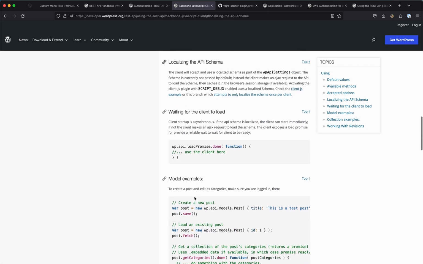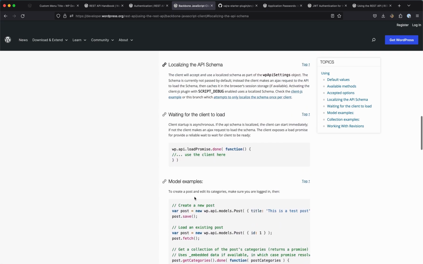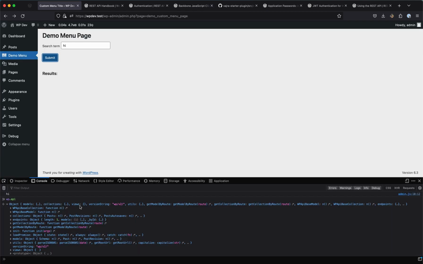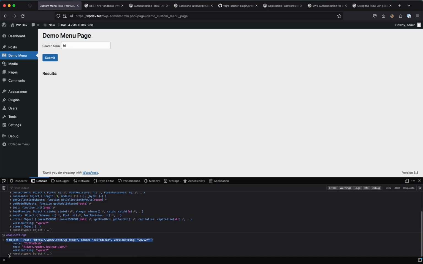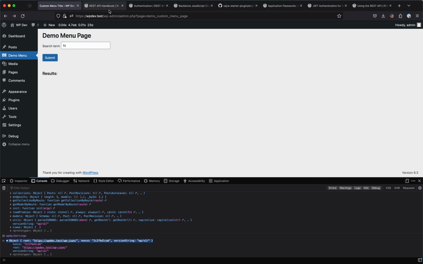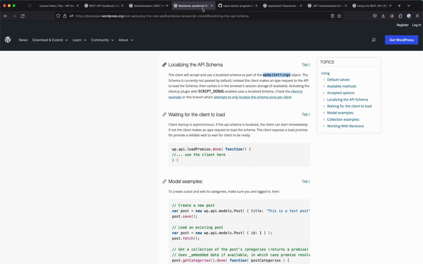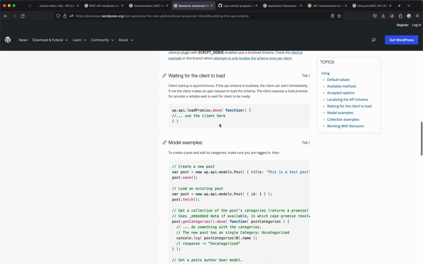So first things first, what we need to do is loading the client. If you are using a dev environment like me, you would have script debug set, and when that is set, we get this WP API settings object already localized to us. Let me show you what that is. So WP API settings, and here it is. It is an object with the root, nonce, and version string, and this is basically what is used under the hood for the backbone JavaScript client to load the API initial data, right?